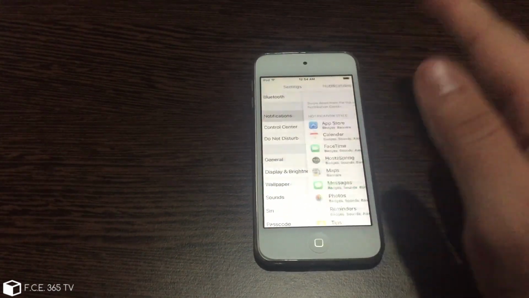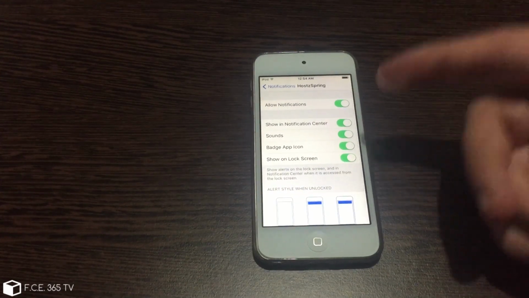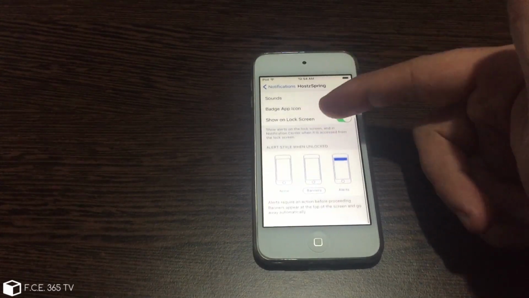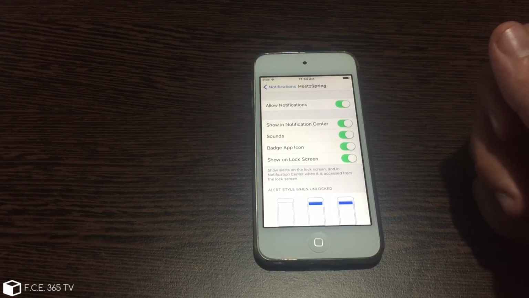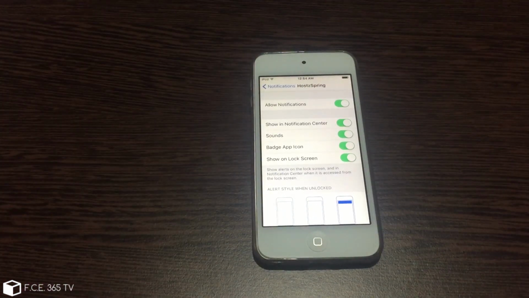For some reason, if you go ahead in here and you navigate to HostzSpring, it actually does seem to integrate successfully with the notification system, which really means that somebody has put a little bit of work into making this application as real looking as possible.